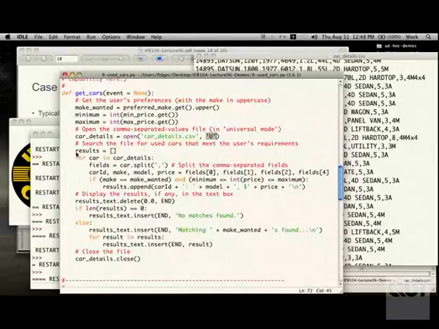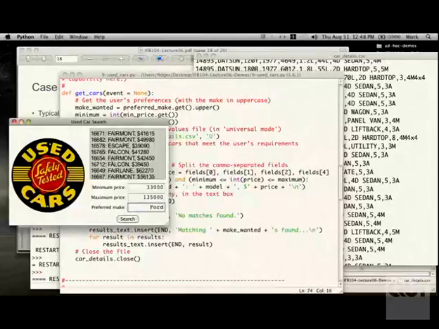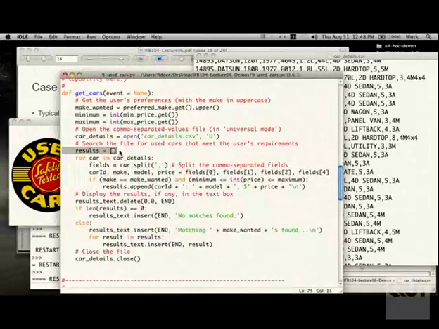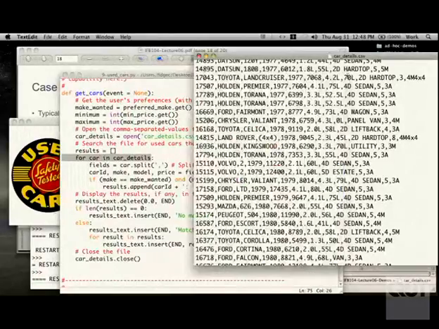Then we've got our list of results. Remember that the results that are returned here are a long list of values, so we need a list to accumulate the results. And then we go through all the details for each car. For each car in the car details file, that will give me one line of text. How am I going to break this up? Well, it's all one big blob of text.